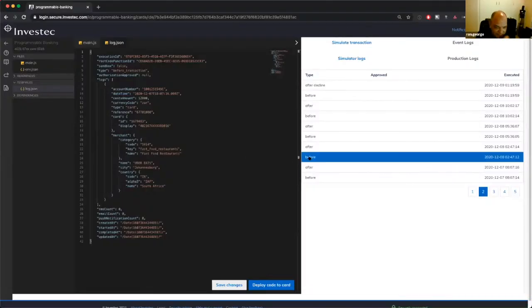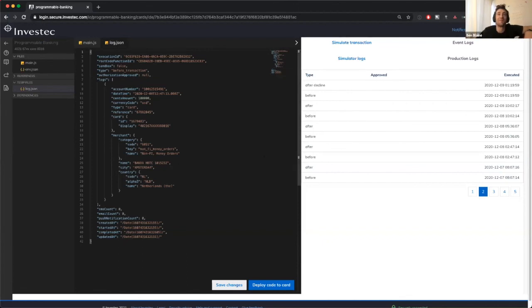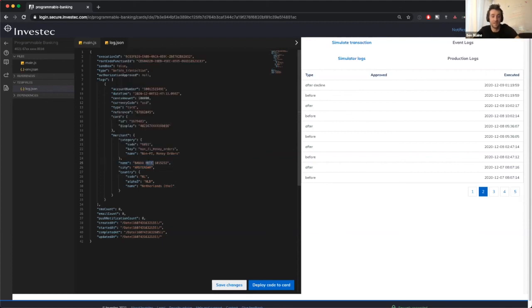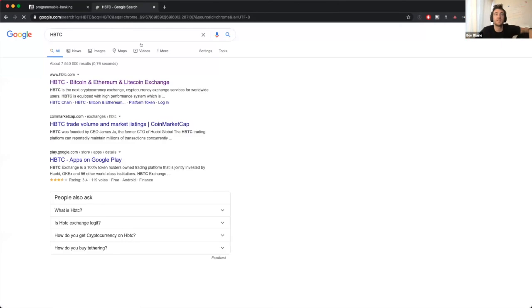Actually, don't know, I can't remember. If you don't mind showing that again, was it a USD transaction amount in Amsterdam? I don't know how much this has to do with programmable banking, but Amsterdam is USD, and the Joburg. Honestly, I was looking at this and I was like, "What the hell?" It's a lot of KFC you bought. It's an HBTC transaction. HBTC is a cryptocurrency exchange.